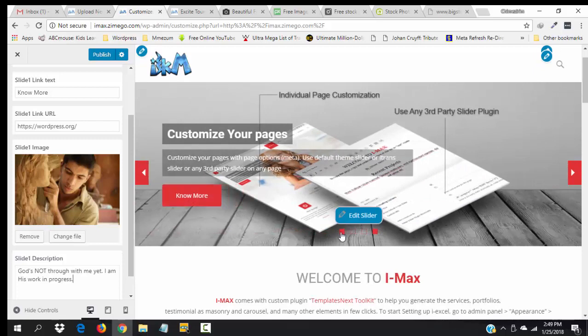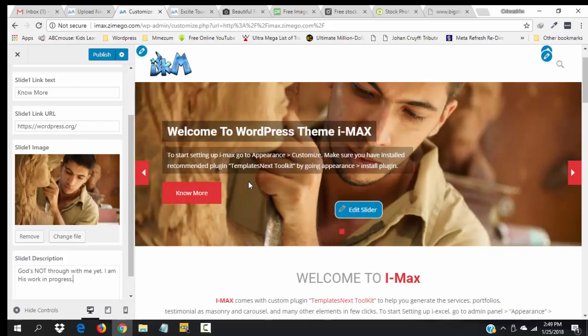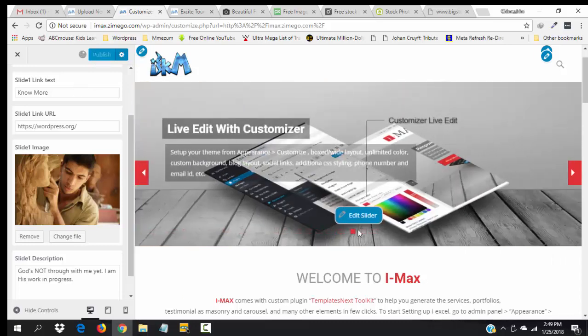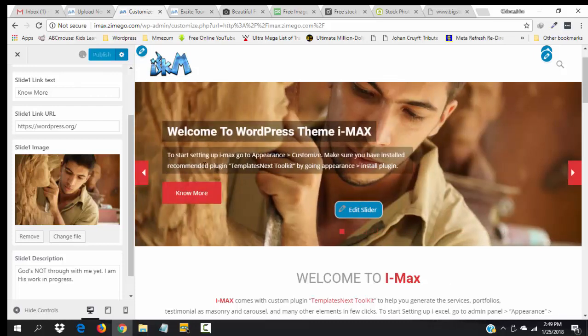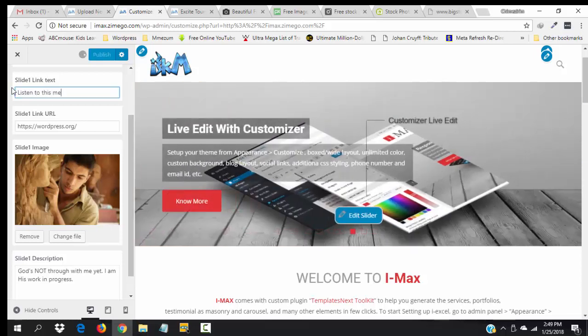Okay, let's go back and see. These things are coming up. They are not yet reflected because it will take some time. If I click publish, you will see it will show up. Now I have an option. I can have a link here, and I can change that text to be, Listen to this message. Let's see if it shows up there.